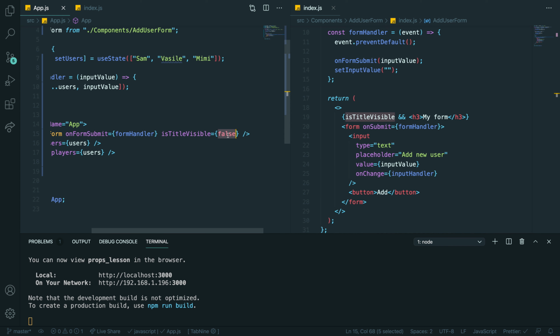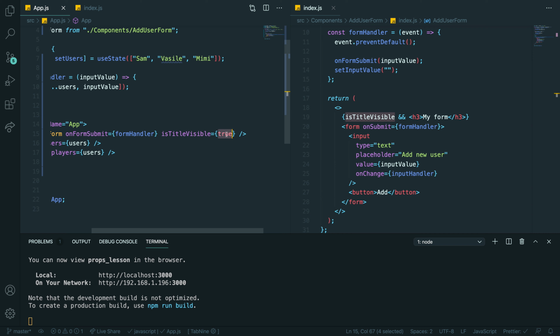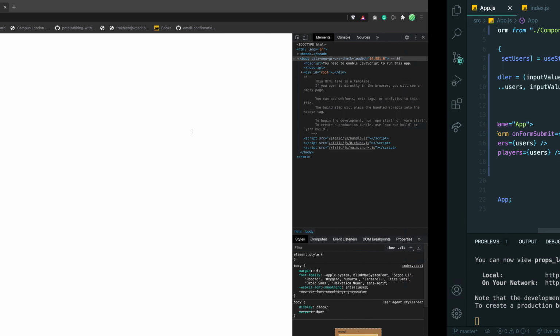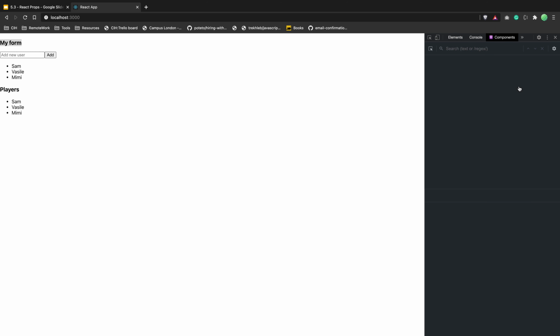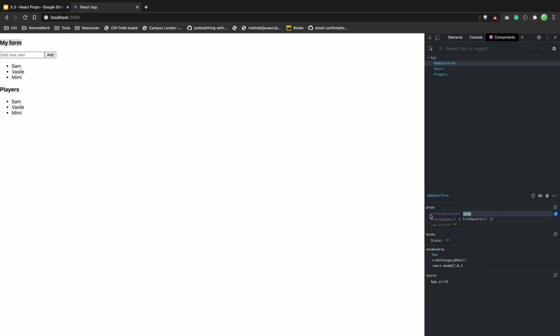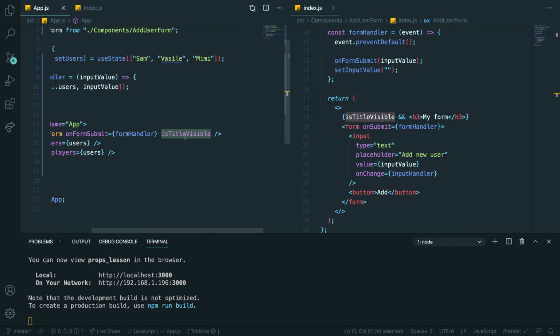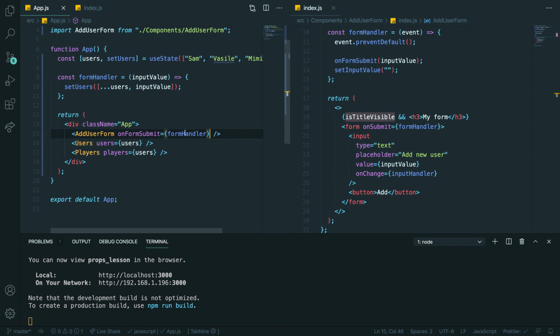As a shortcut, you can write true, or it will recognize it as true if you just put the name. By default it will be true. If you go to components, go to our add user form, see, by default it is true. If you remove this one, that will be treated as false. And now you don't have it, because you don't pass it inside.